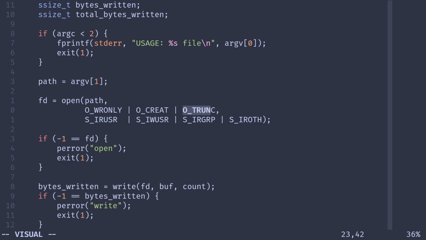Basically, delete everything in the file before we start writing. Truncate it, delete everything that already exists. And then what do these last set of flags specify? Permissions, right? I guess one small thing, you can actually specify permissions like this in octal format really concisely.